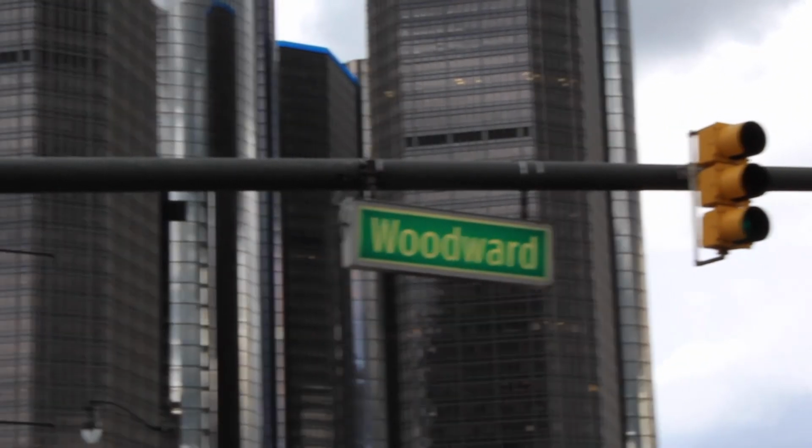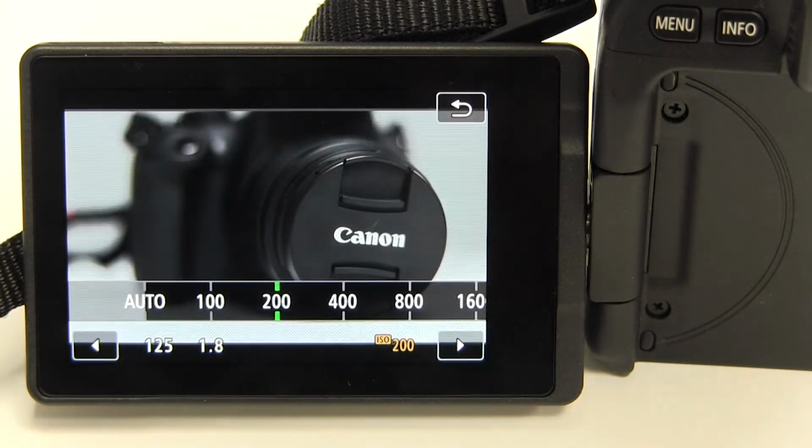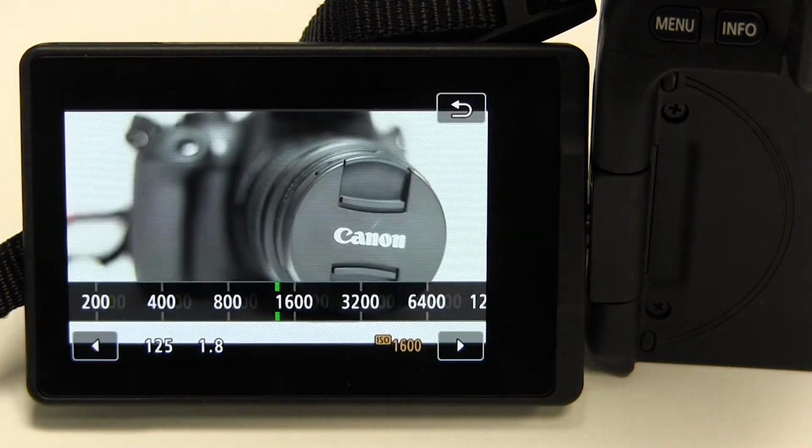So seriously, just take some time, get familiar with the ISO settings. Honestly, if you're just starting out, using auto ISO is totally okay. You just don't want to rely on it too heavily.